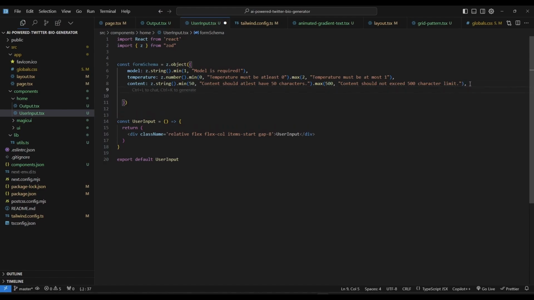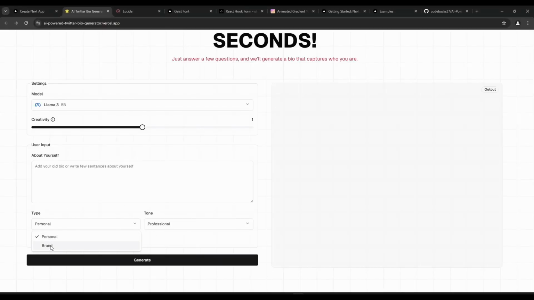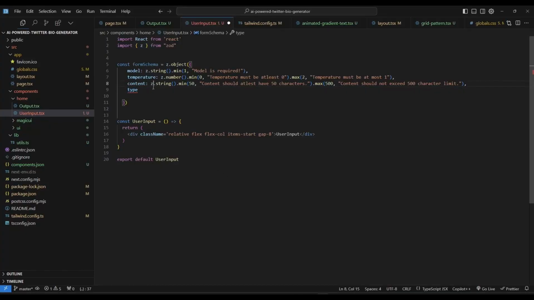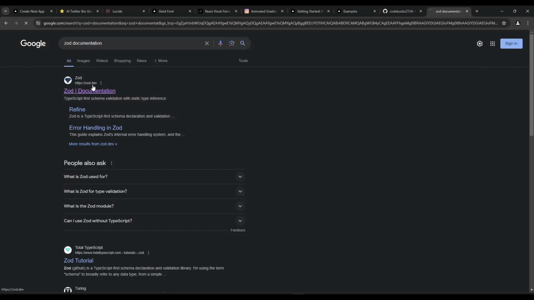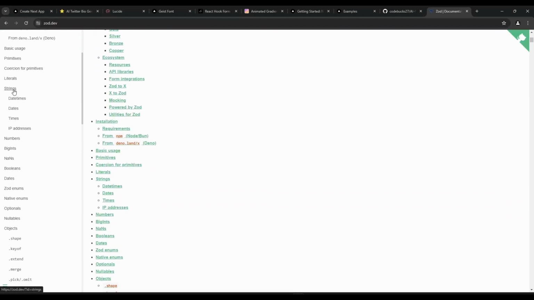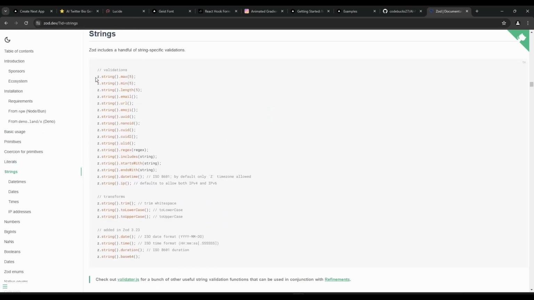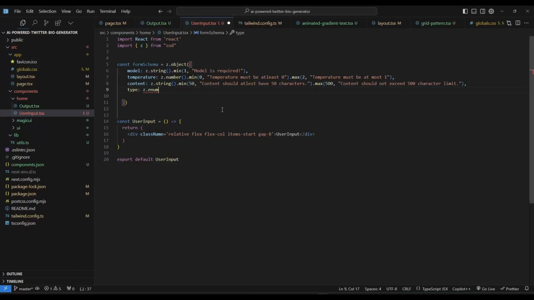All right, after the content we have a type, and in the type we have two values, that is the person and the brand. Let's use z.enum. Now these values like string, enum, number, you can get all this from the Zod documentation, from right here. These are all the methods that you can use for the string. For the enum, we will first define the values in an array, which is the person and the brand.